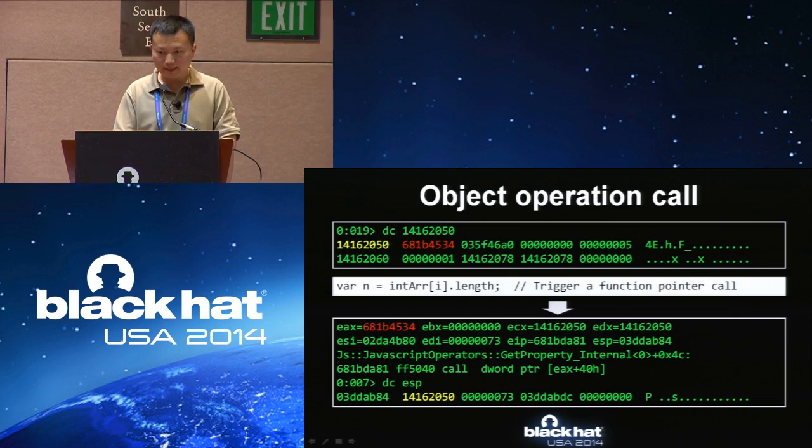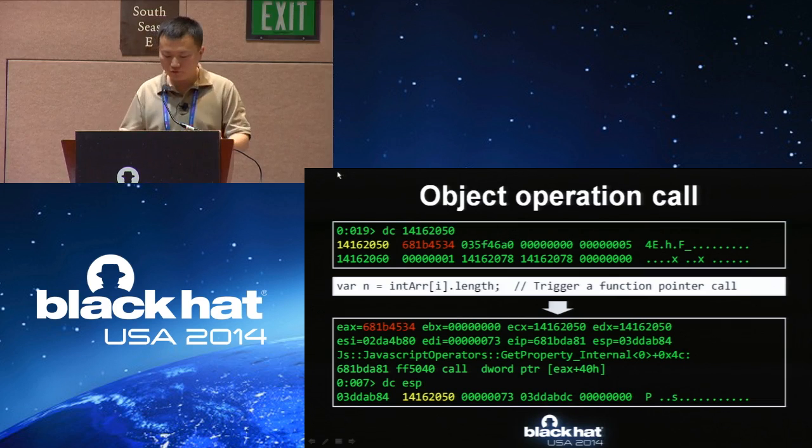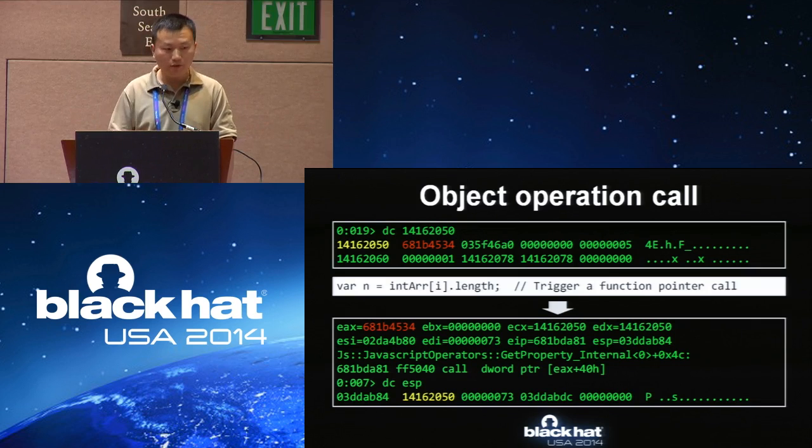So, we can call any function by rewriting the function pointer table. Since we can write any address, of course we can change this. So we can call any function by rewriting the function pointer table.